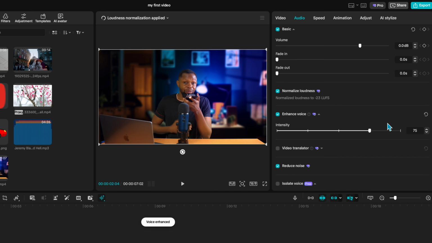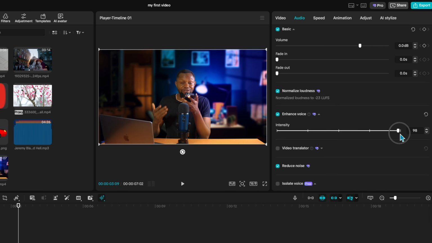It removes echo and adds the deep podcast richness to your voice. Even if you're recording on a cheap headset, this button makes you sound like you're in a soundproof booth. You can adjust the intensity slider, feel the difference, and choose the one that suits your voice.